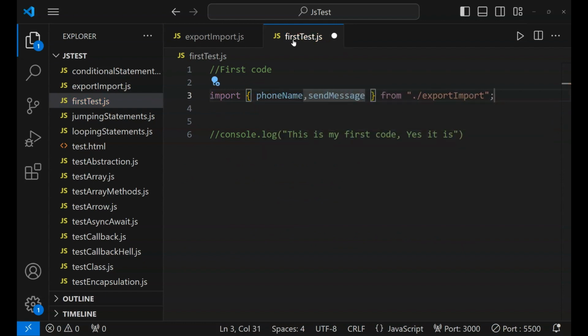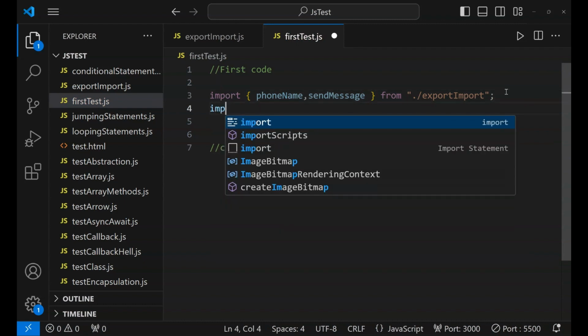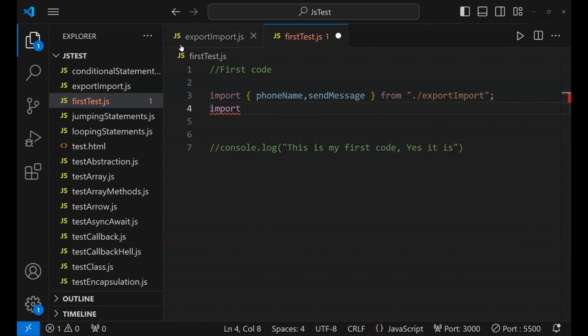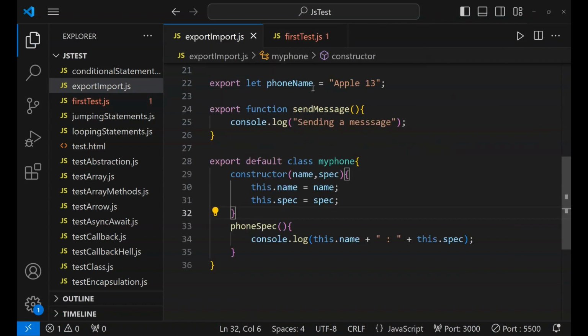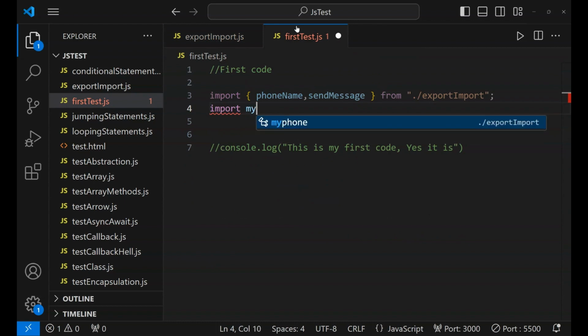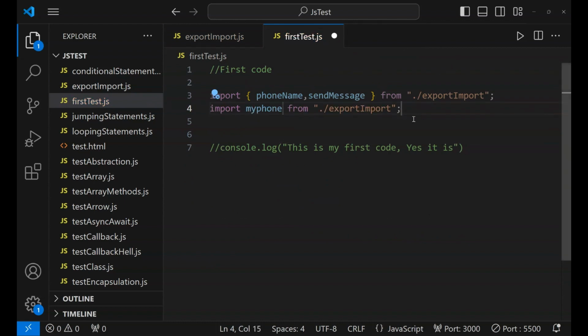Whenever I type it, it is giving me that, right? This is for named export. Another one is a default export. In that case, I don't need to provide the curly braces. Instead, I can say it like this. It came actually. Fine.